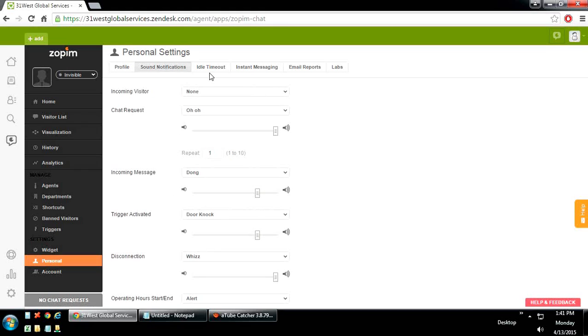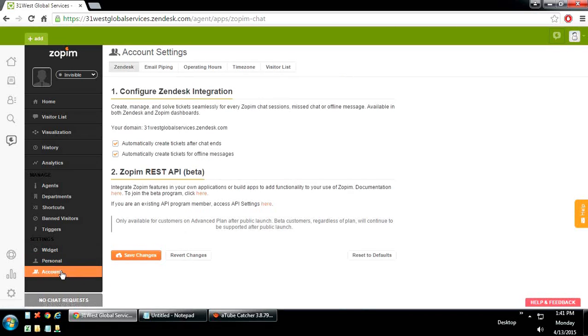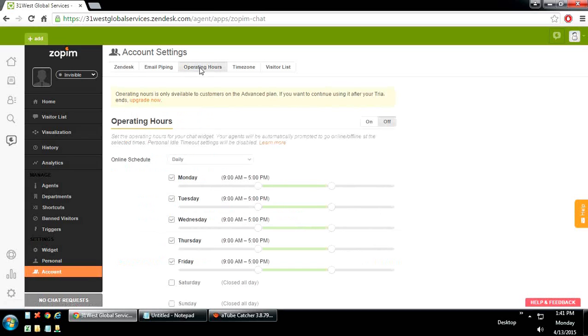Check the notification. If you need to receive sounds on notification, you just need to go ahead and select the volume bar up or down. You can also select the operating hours.